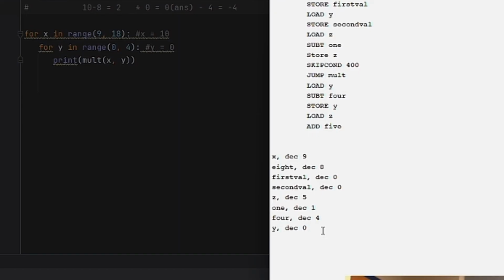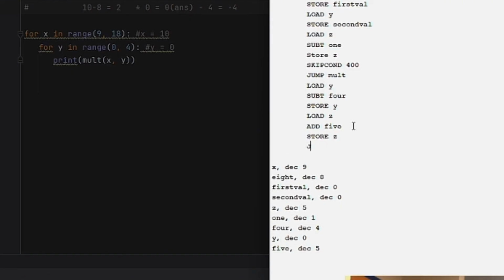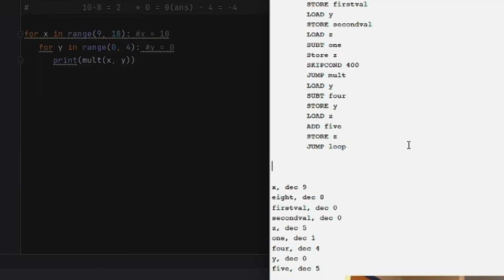Because it's 5, we have to create its own variable for it. Then we store it in z, then jump to loop. Loop is this is for x in range 9 to 18. That's the outer loop. But before we do that, let's define the multiplication loop. So that's mult.